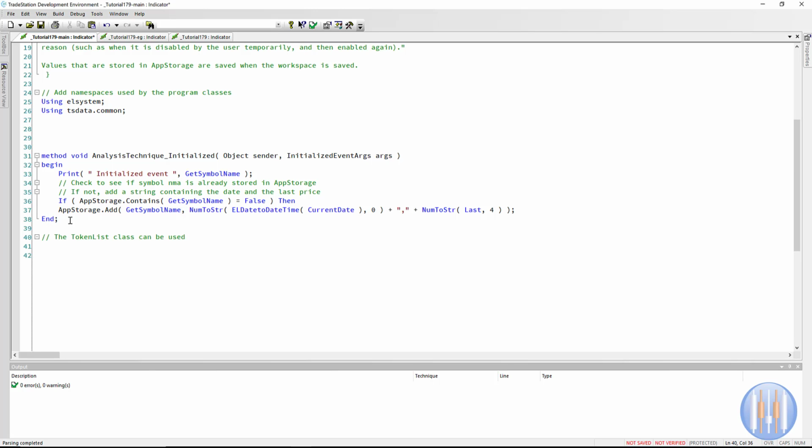Now the token list class is very useful when we have a string which is comma delimited, because it enables us to very quickly take that information and use it, as you'll see in a second here. Now this could be done in other ways, and again I mentioned this in tutorial 119, but I think you'll probably agree that it's a lot more difficult to process the text in that way.